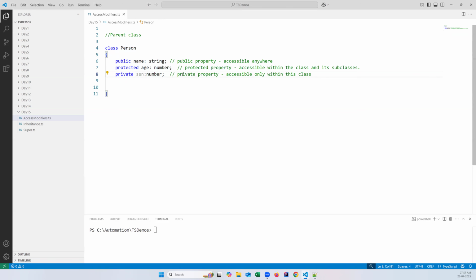So these are the three access modifiers we have. Public means we can access it anywhere. Protected means we can access it within the class and within the child class also. Private means we can access it only within the class. Even in the child class we cannot access it. Okay, now these are the three properties we created.